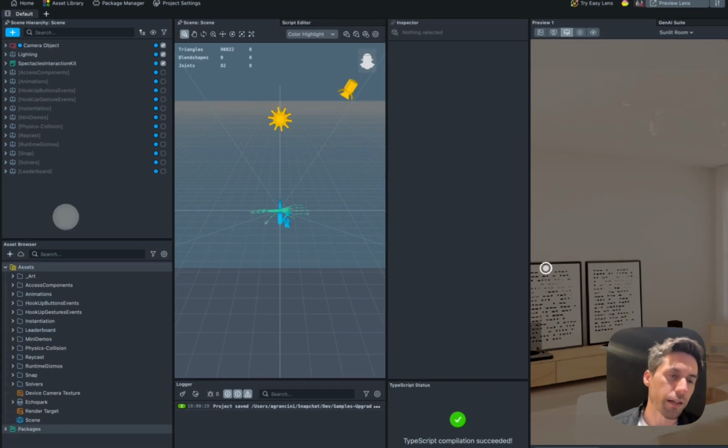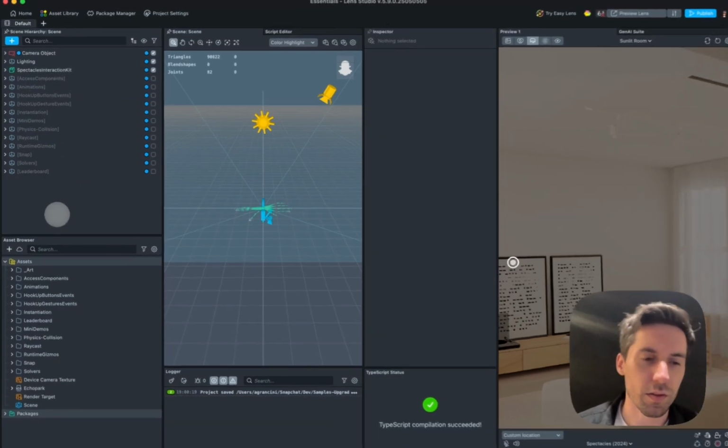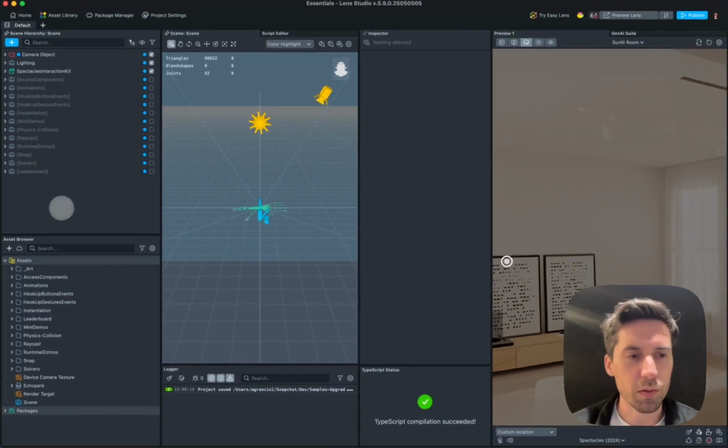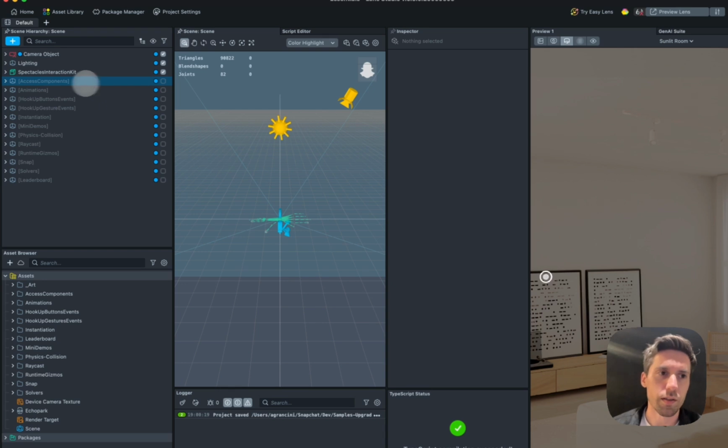The sample is subdivided in sections. Let's go one by one. So this might be a little long, not too long, but a little long, because I want to just take some time and explain how things work here.